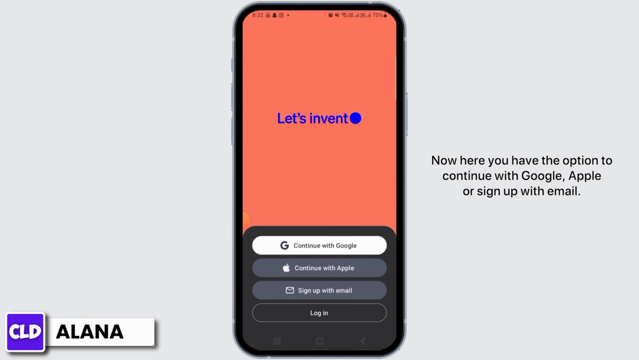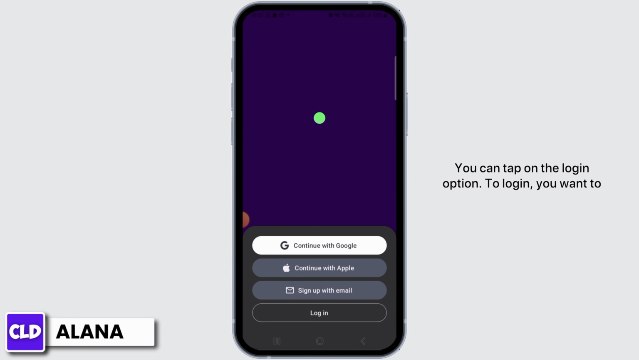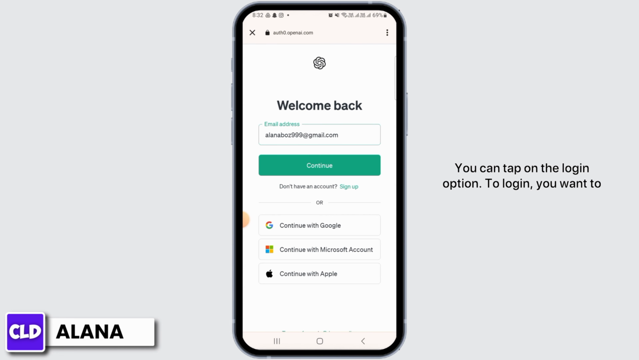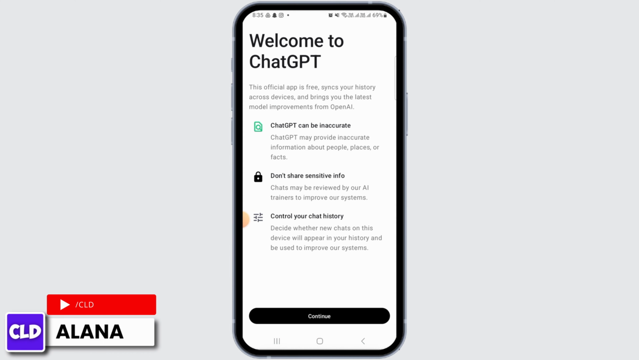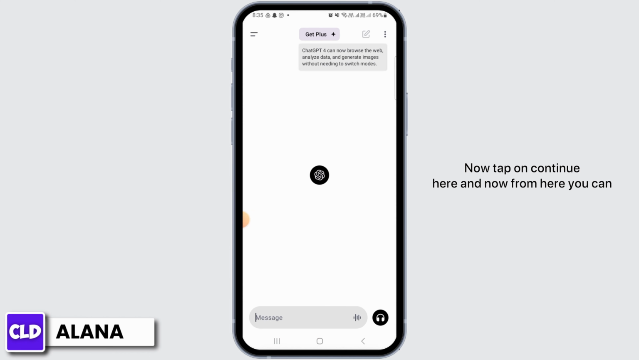Now here you have the option to continue with Google, Apple, or sign up with email. You can tap on the login option. To log in, you want to enter your email address, then tap on the continue option. Then enter your password and tap on the continue option. Now tap on continue here, and now from here you can start using the ChatGPT.